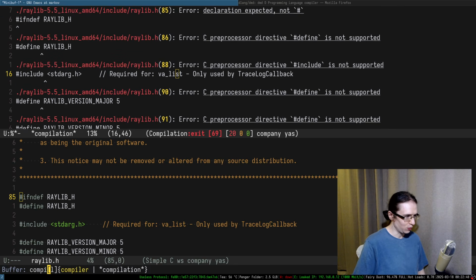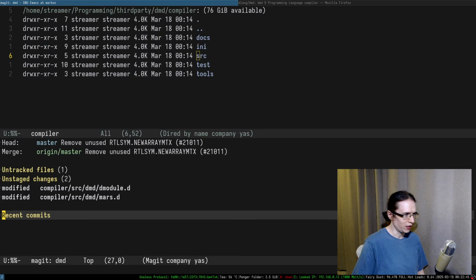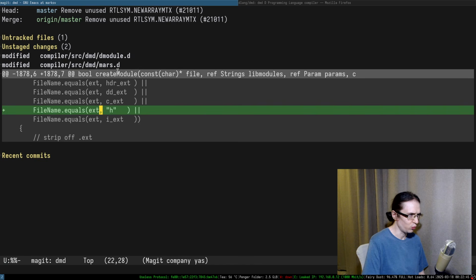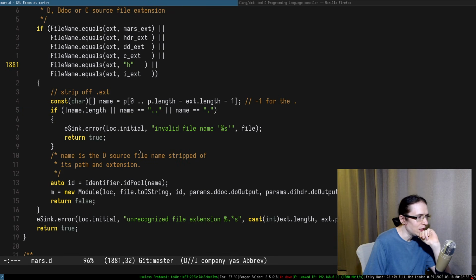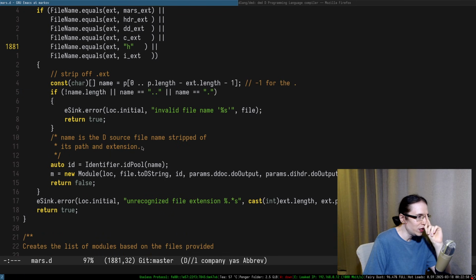So let's go back to the compiler. Let's take a look at what kind of changes we've made so far. So this is one and this is the D module. Funnily enough, we need to find the place where the dispatching is going on, right? So where is the dispatching going on? Name is the D source file name stripped of its path. Just a second, my monitor is down. Okay.